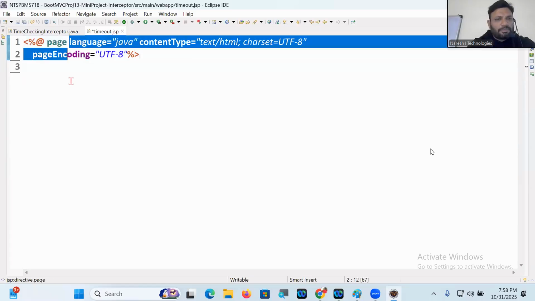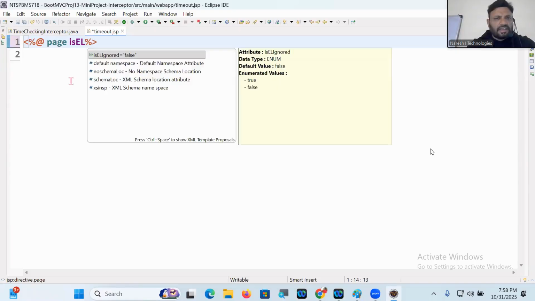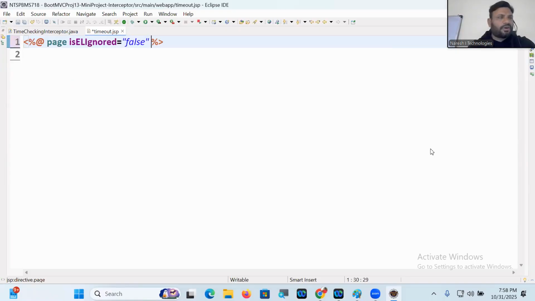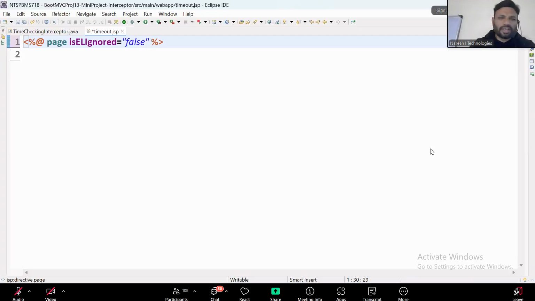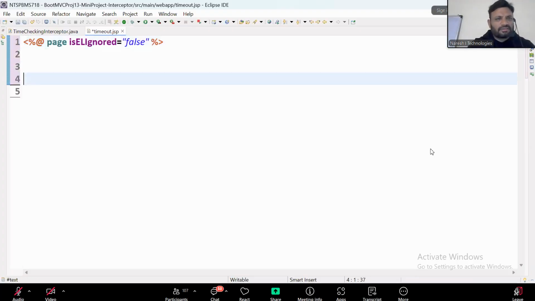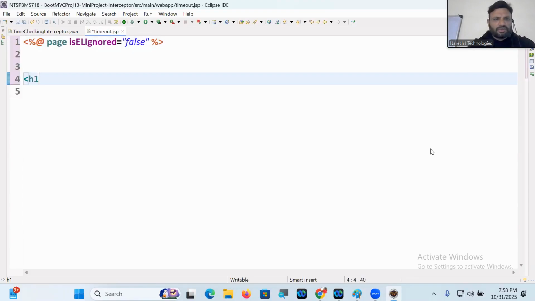At the rate page, tell me. Is EL ignored equal to false. Okay. Here, tell me, H1, what is there? Style, color colon red, text-align center.